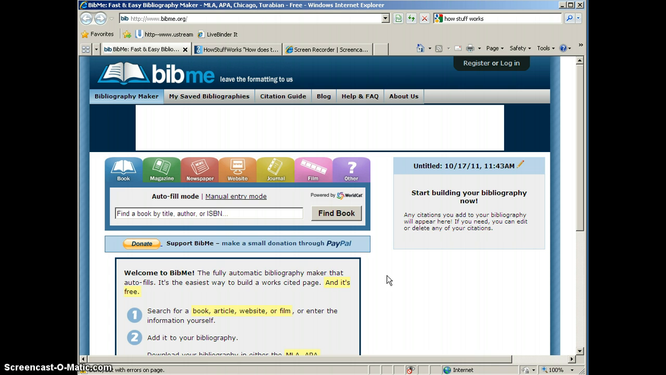So here we are at the homepage of BibMe, and the address is bibme.org. And you can see that BibMe will cite a variety of sources, everything from books to magazines, newspapers, websites, journals, films, and there are some in the other category that we'll look at in a minute. And what BibMe does is it uses a technology called autofill, so you give it as much information as you know, and it will find the rest. And that's why I like to use BibMe.